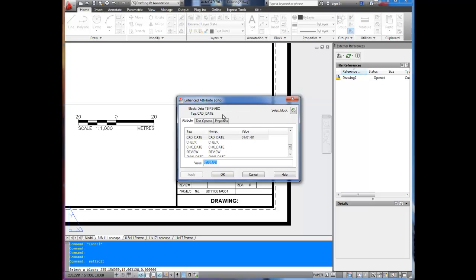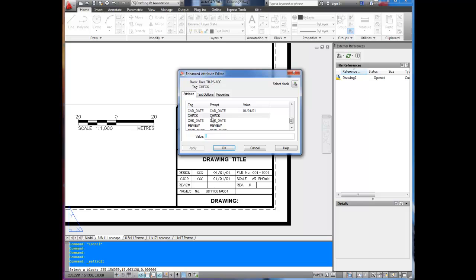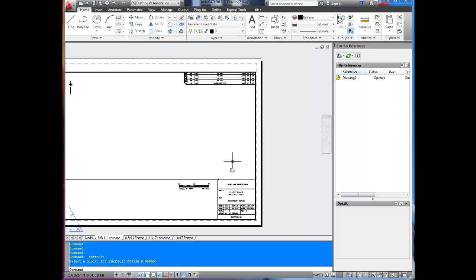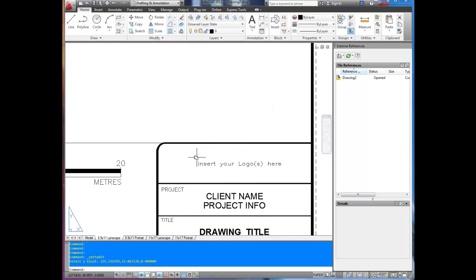So the CAD date, that would be the day you're drawing. The check, that would be the initials of the check person, and so forth and so on. Job number, file number, scale, all that kind of stuff. Up here, you've got your insert, your logo area. I've just put this text in here. You can delete it and insert your company or your personal name. Whatever you want there.